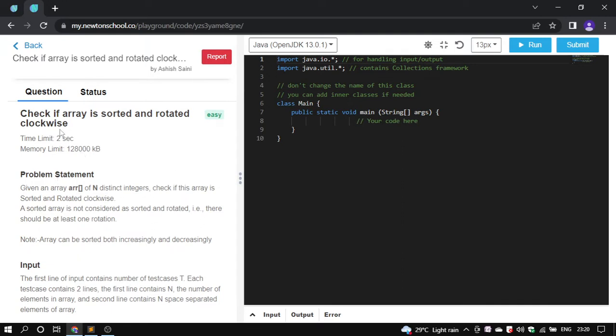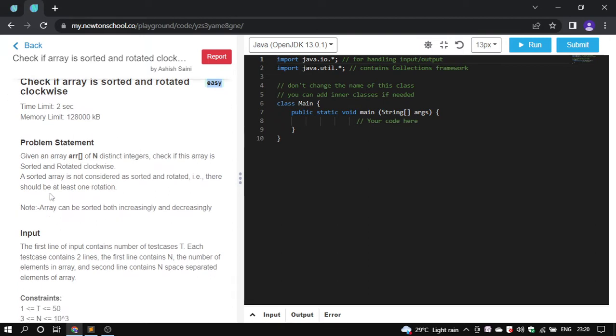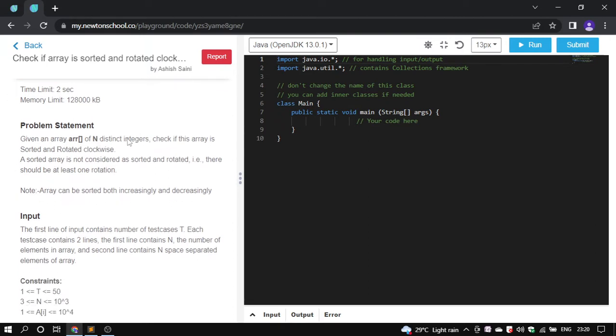I'm gonna solve your Newton School assignment problem. The problem name is check if array is sorted and rotated clockwise. The problem difficulty level is easy. The problem statement: given an array of distinct integers, check if the array is sorted and rotated clockwise.